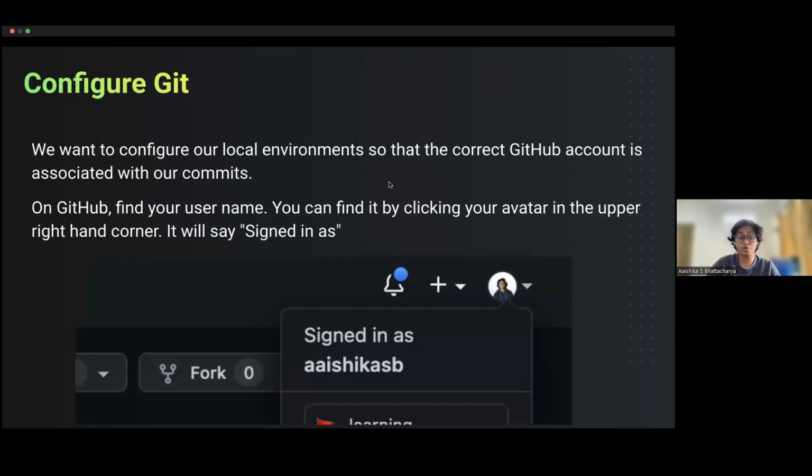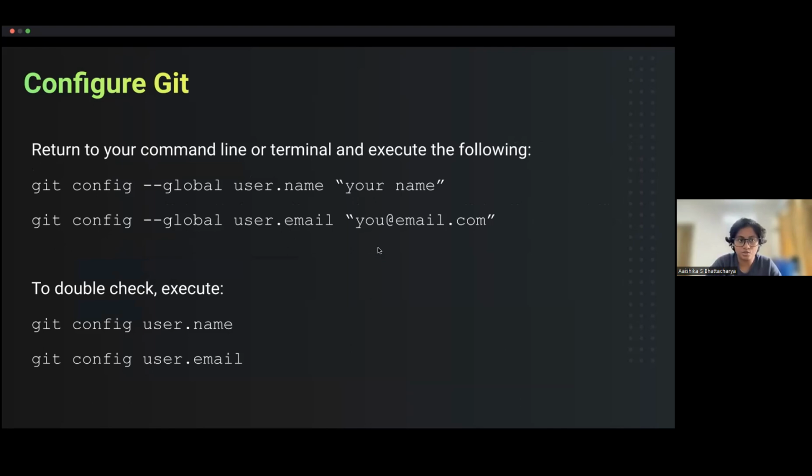Moving forward, you would want to configure Git in your local environment so that the correct GitHub account is associated with your commits. Whenever you're creating contributions, you want your profile to be the one making commits to any repositories that you might want to contribute to. On GitHub, simply find your username by clicking your avatar on the upper right-hand corner that we explored in the first couple of slides. It will say signed in as. This is going to be your username on GitHub. As you can see, it's Aaishika SB for me.